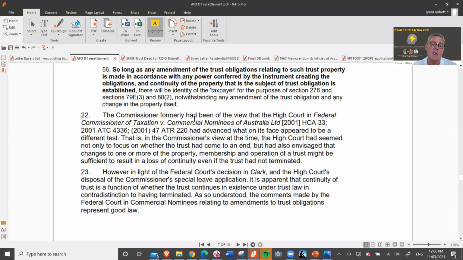The Commissioner formerly, and this is not me, this is the Commissioner talking, had been of the view that the High Court in Federal Commissioner versus Commercial Nominees had advanced what on its face appeared to be a different test. That is, the Commissioner's view at the time was that the High Court had seemed to not only focus on whether the trust had come to an end, but had also envisaged that changes to one or more of the property, membership and operation of the trust might be sufficient to result in a loss of continuity, even if the trust had not terminated.